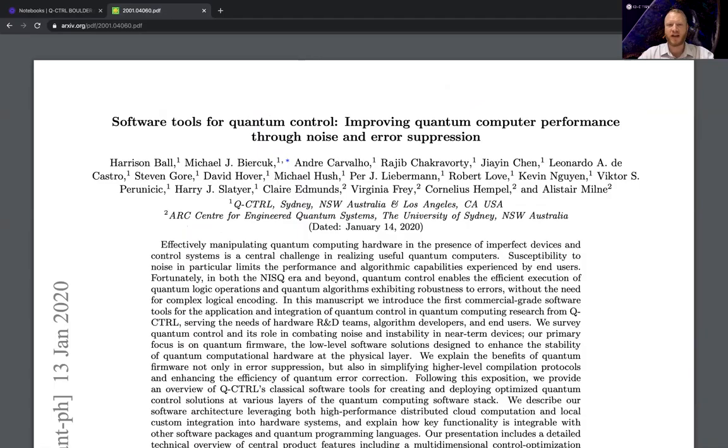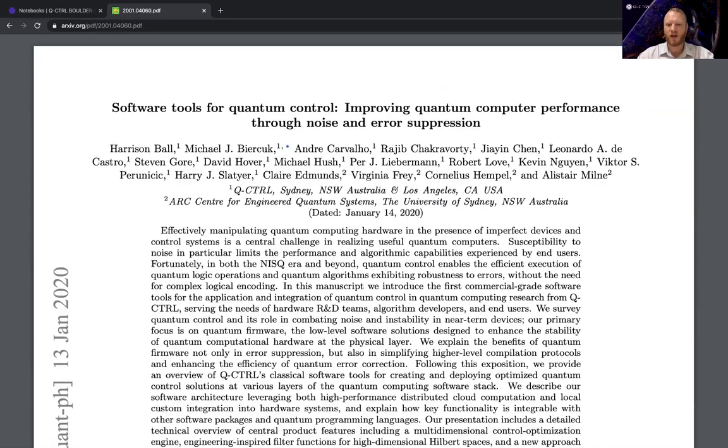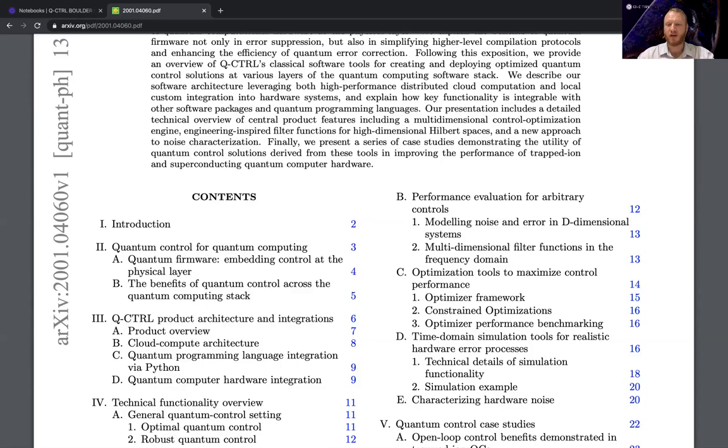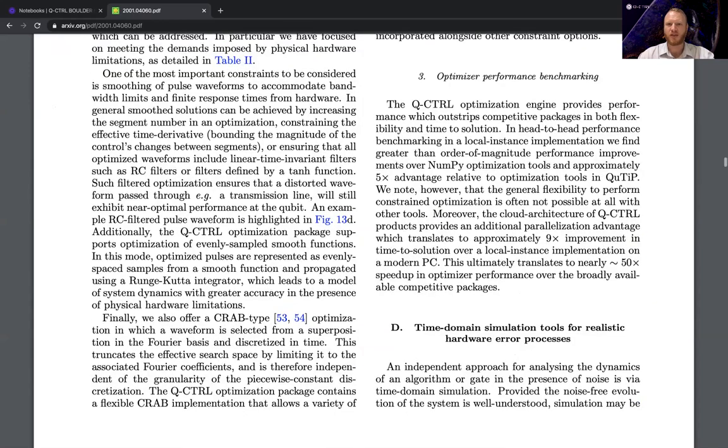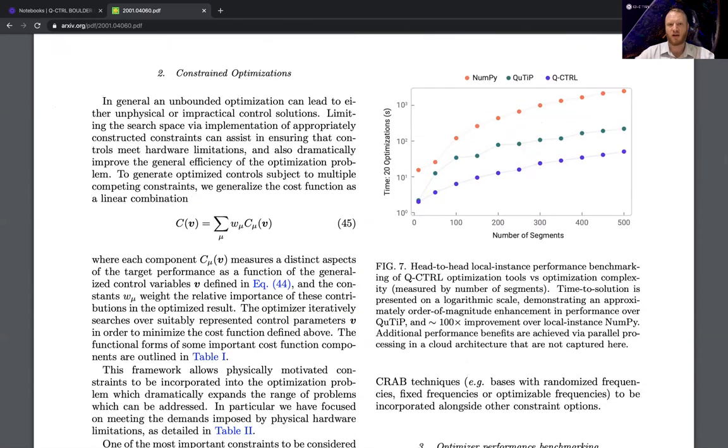If you're interested in any of the technical details behind this optimization tool or any of the features in Boulder Opal, I highly recommend that you go to the arXiv and look at our manuscript, Software Tools for Quantum Control: Improving Quantum Computer Performance Through Noise and Error Suppression. We also provide a benchmark and head-to-head comparison of our optimization tool compared to a naive implementation with NumPy and QuTiP. Our package is able to beat the naive implementation by almost a factor of 100 and QuTiP by almost a factor of 10.